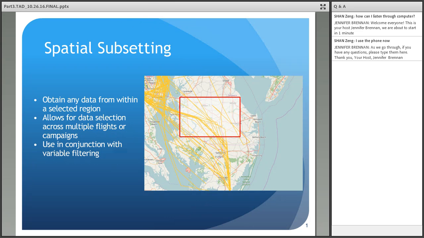So some of the major features that we're going to focus on include spatial subsetting. As you saw from the current user interface, unless you're a more experienced user, you might not know where a mission took place. What we'll be doing with the spatial subsetting is allowing you to interact with a global map where you can draw a bounding box, and you can obtain data from within the selected region from multiple different flights and see what data is available in that specific geographic area.